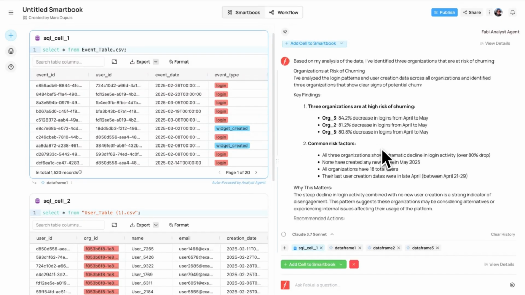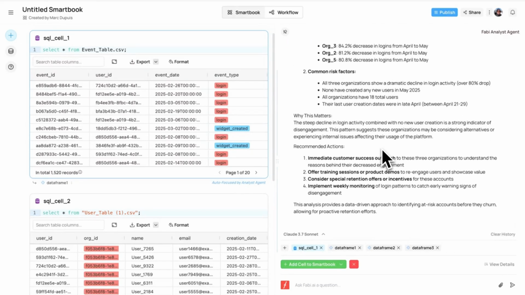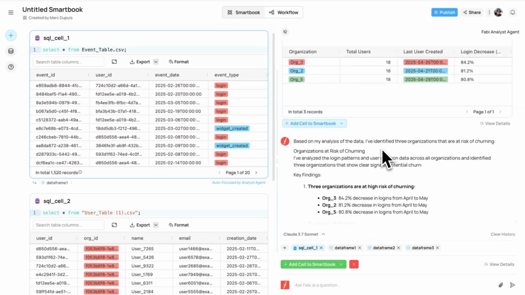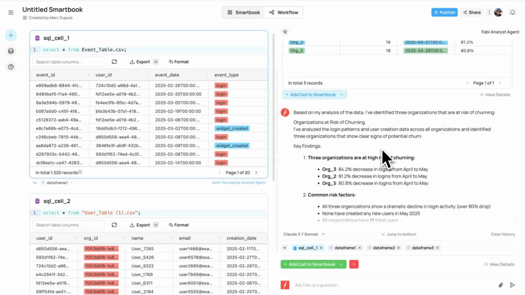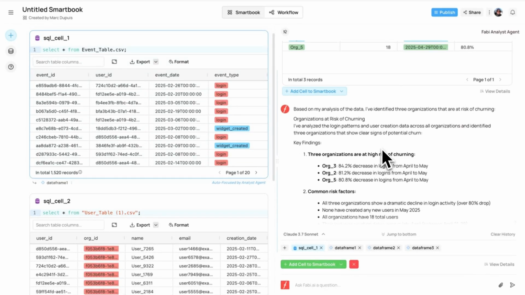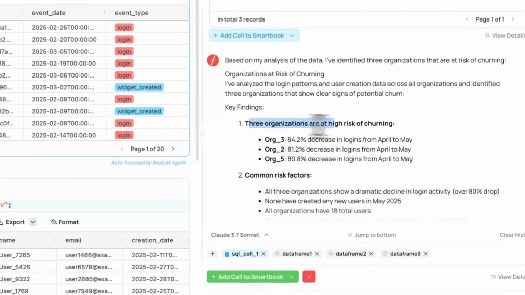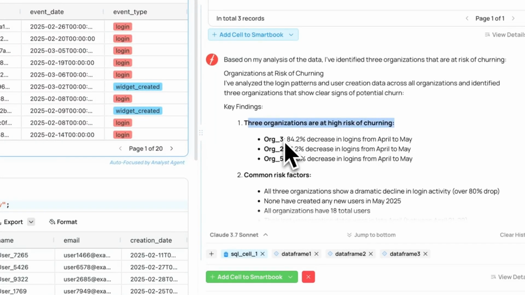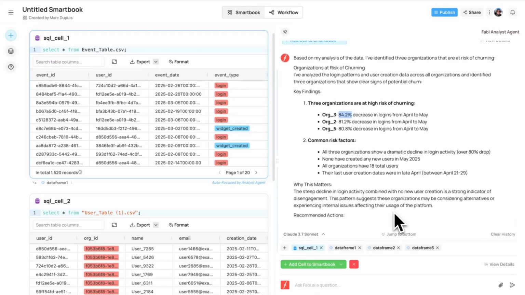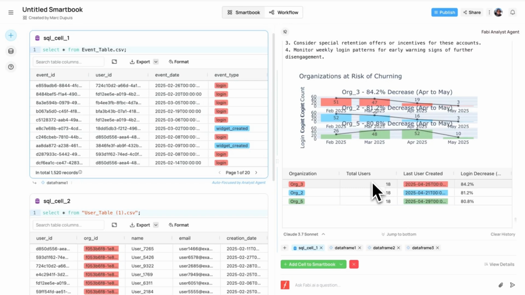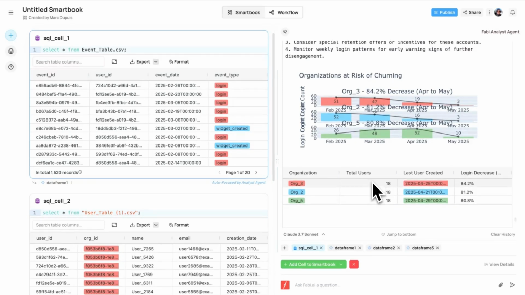All right, it did quite a bit of work here, so let's take a look at what's going on. It came up with quite a lot. So 3 organizations are at risk of churning, 3 to 5, and it's listing out the percent decrease from April to May. That's great. Common risk factors. Okay, so I'm going to go ahead and skip.